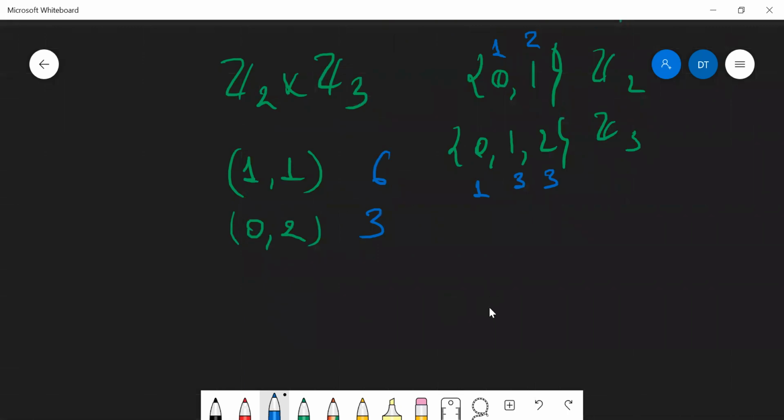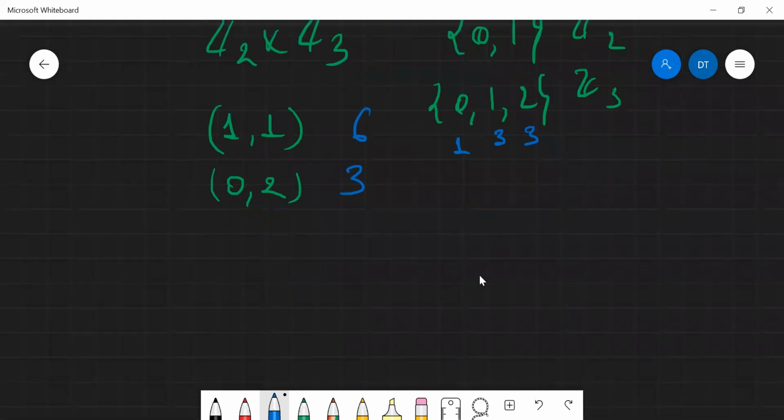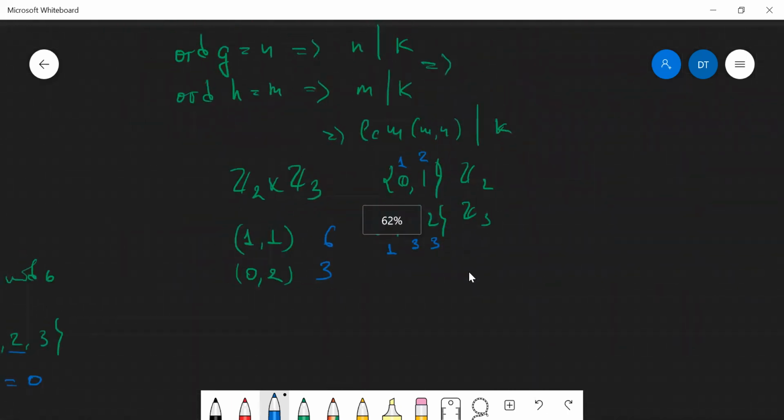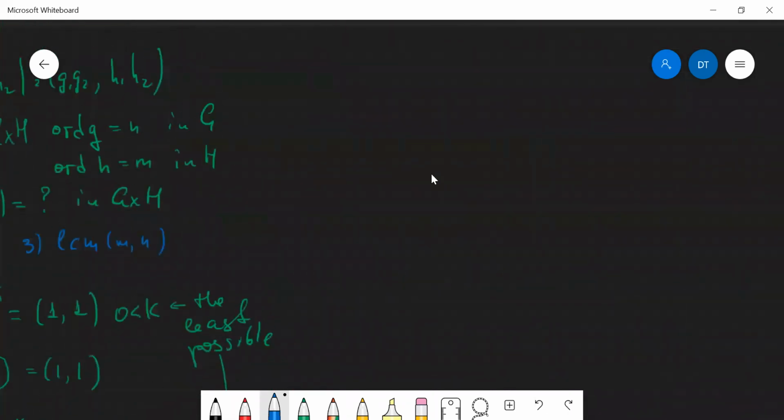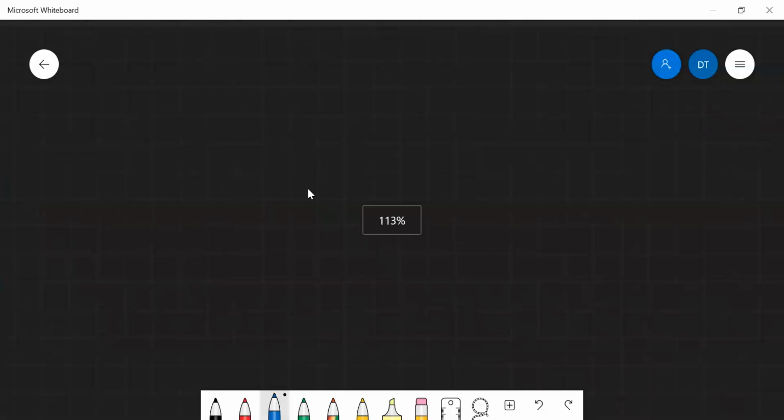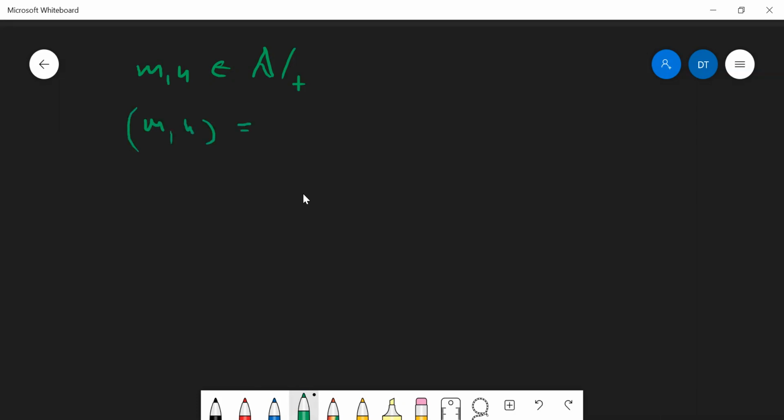Okay, so now I want to switch to a different problem. I want to discuss the Chinese remainder theorem. Let me recall. We have two integer numbers, m and n. They are natural positive, and they are coprime. Then this group is isomorphic to this group.